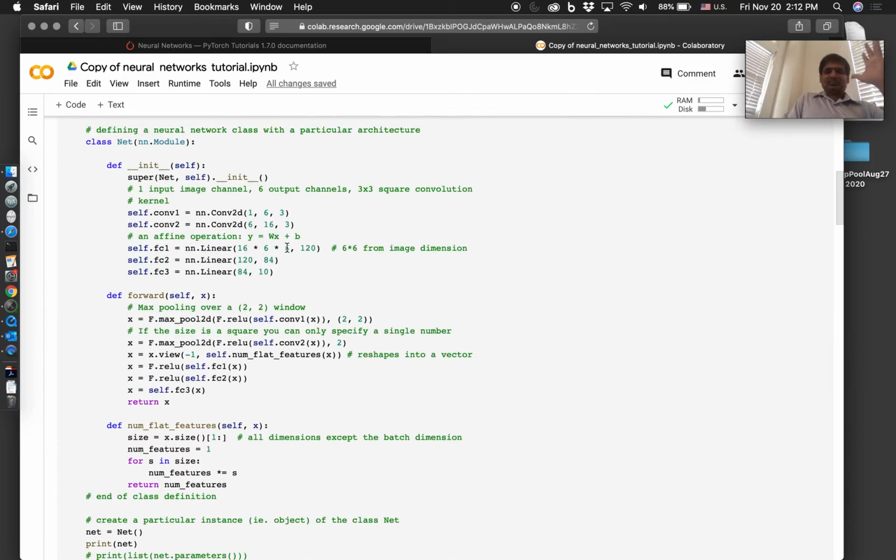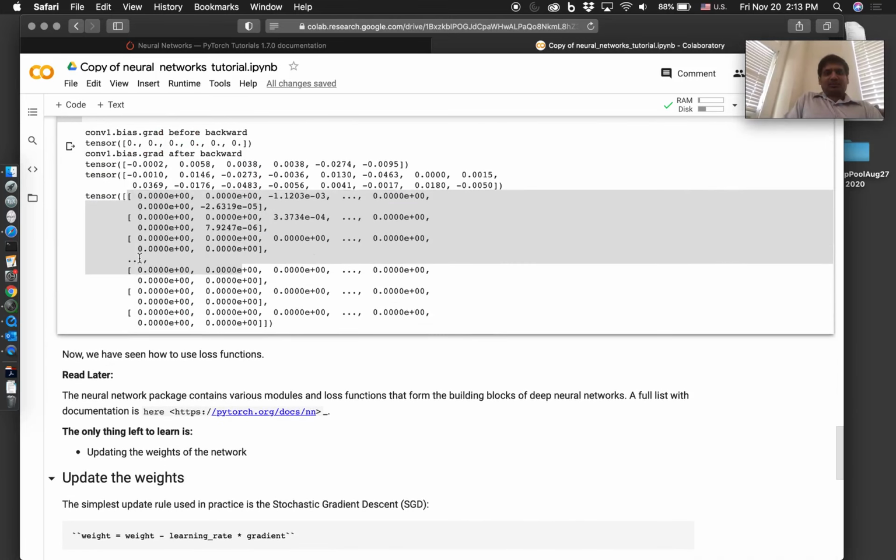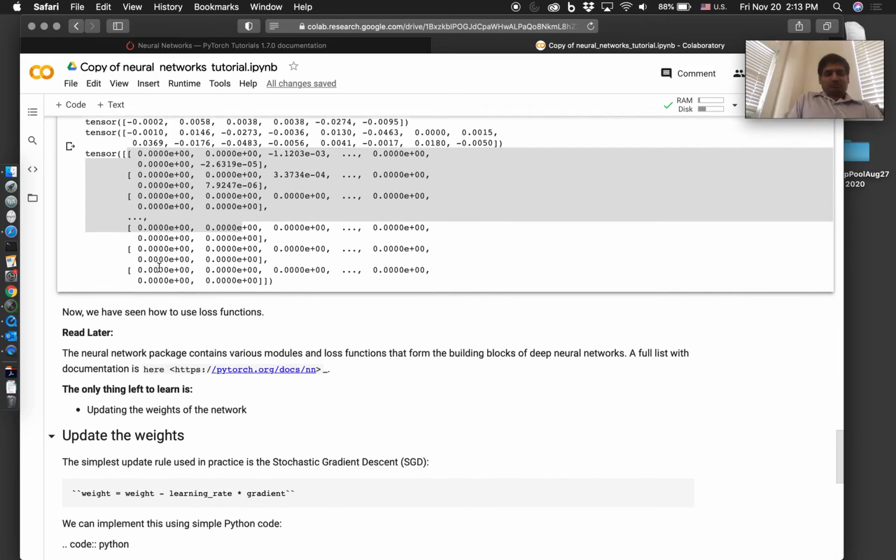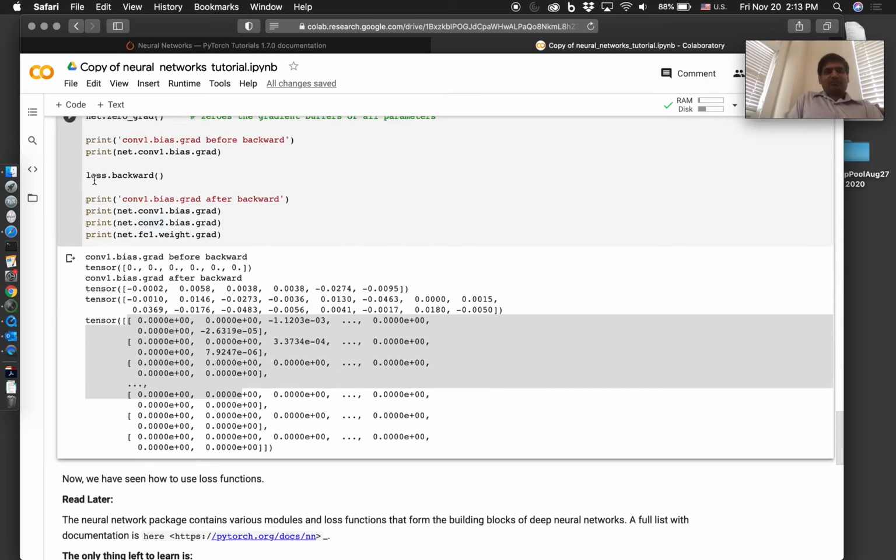16 times 6 times 6 is the input, and the output is 120. It's a huge matrix with this many rows and this many columns, or vice versa, right? So a very large matrix. And that's why there's a dot, dot, dot here. It's going to be the derivative with respect to each one of those elements. So we've now successfully backpropagated the gradient with respect to all the parameters in the neural network, and they're all stored in their respective parameter placeholders.